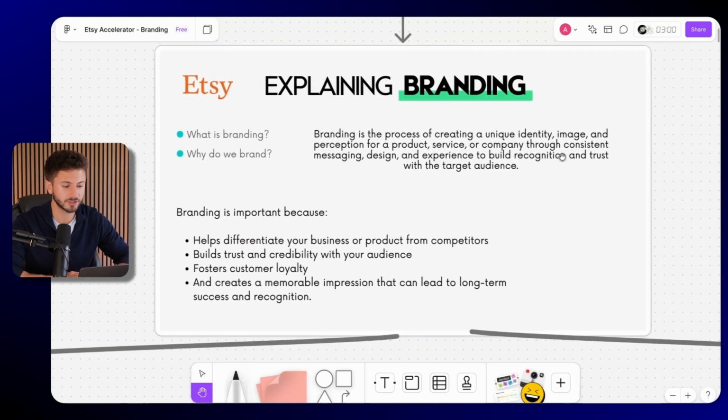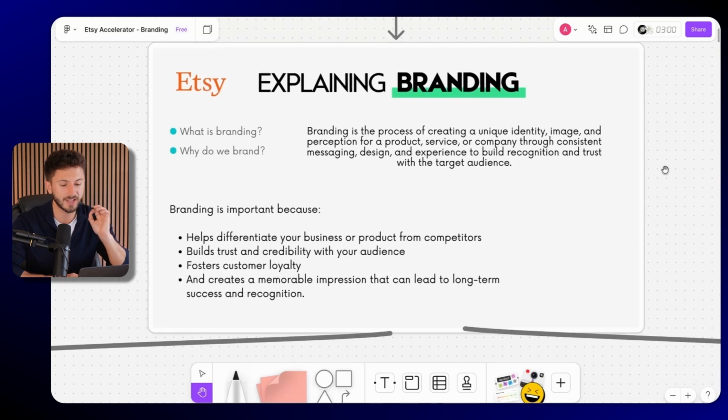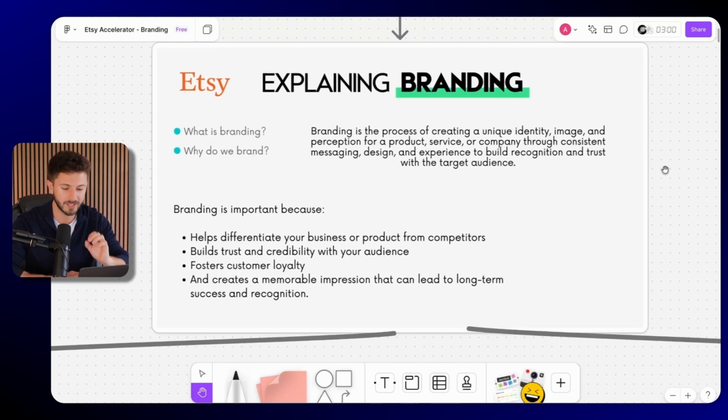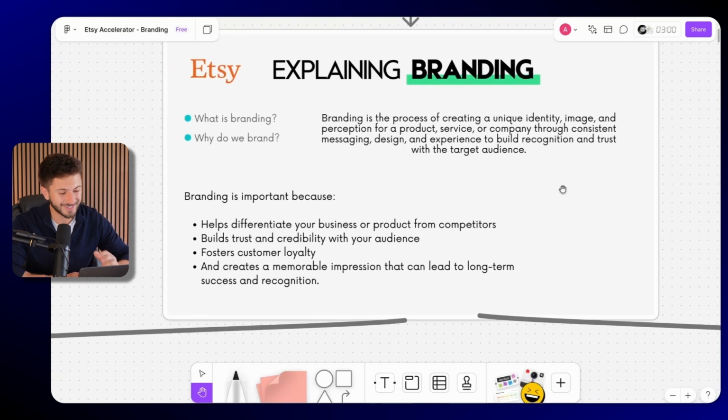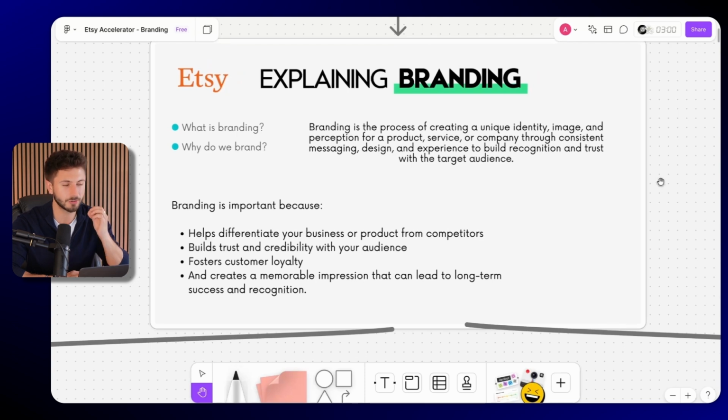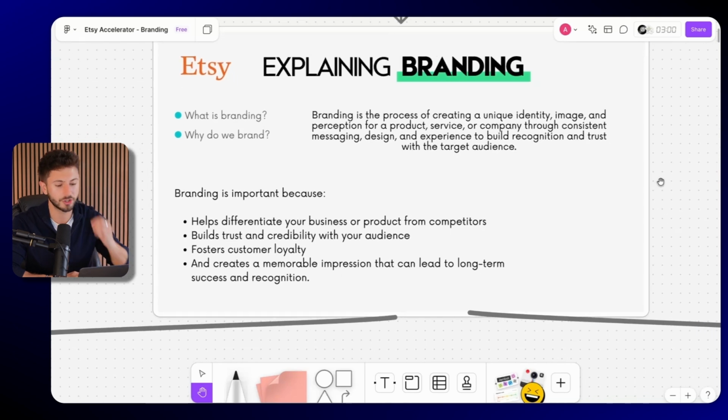Now, first of all, I just want to really quickly run you guys through explaining branding and what exactly it is and why we do it. So firstly, what is branding and what is branding on Etsy? So in a nutshell, guys, see the sentence here. Branding is basically just the process of creating a unique identity in your business. Image and perception of a product, service, or company through consistent messaging, consistent design, and experience to build recognition and trust with the target audience.